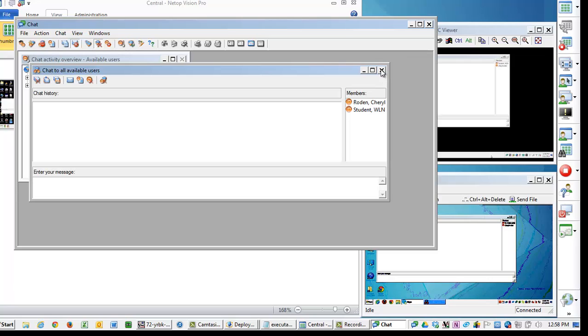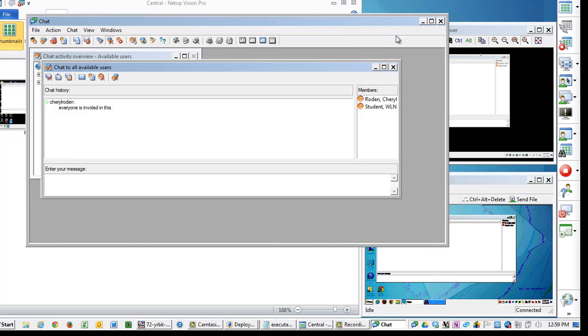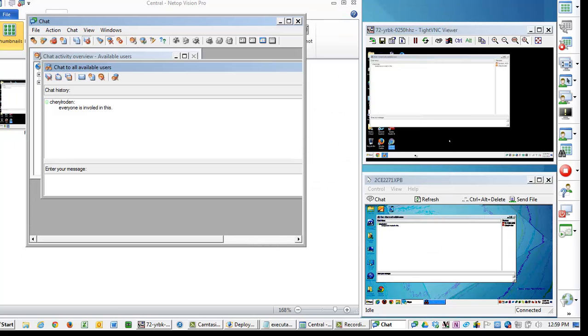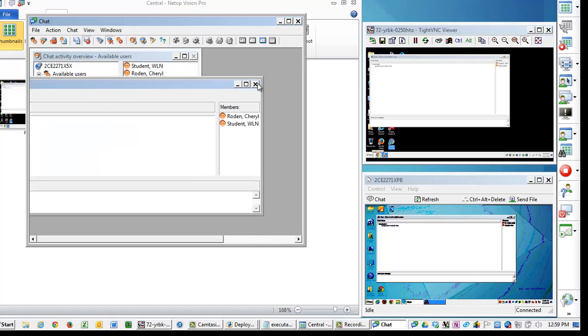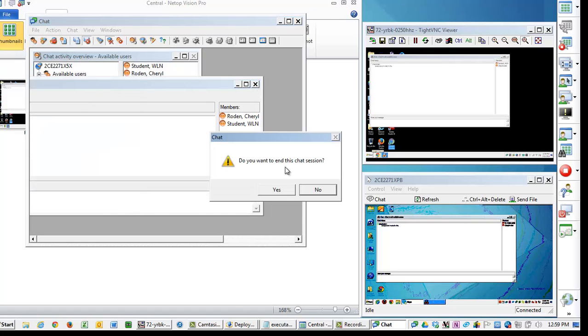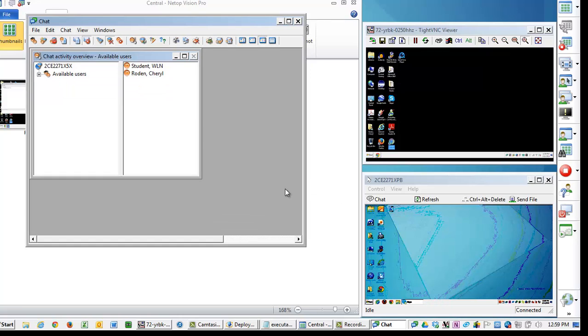Oh, I can start a chat window in the entire class. Everyone is involved in this. Okay, I hit enter. It's just like the days of instant messaging. I can close this up. When I close the window as the teacher, it ends the chat session on the student machines. I can also create a new chat session.